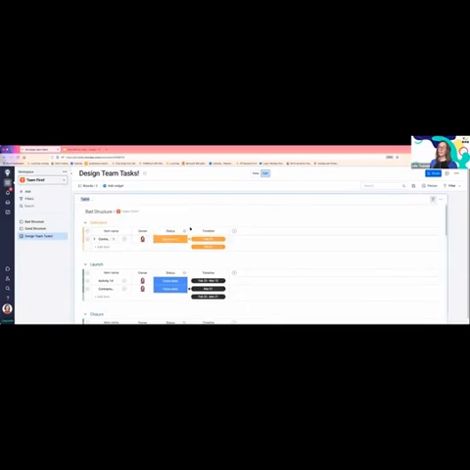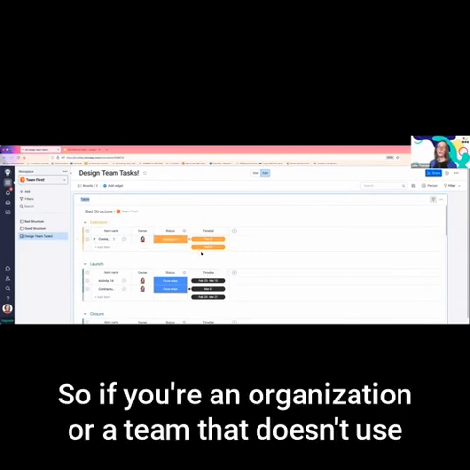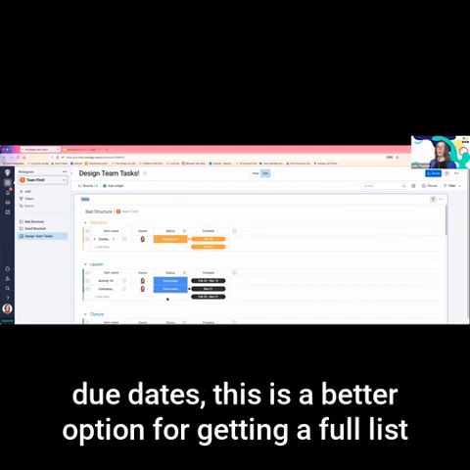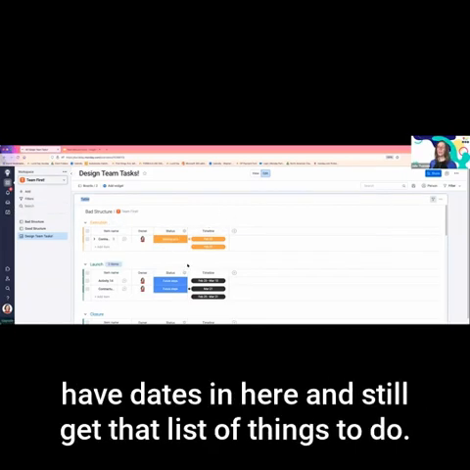And what's nice about the dashboard is it doesn't require the date. So if you're an organization or a team that doesn't use due dates, this is a better option for getting a full list of things to do than My Work, because you cannot have no dates in here and still get that list of things to do.